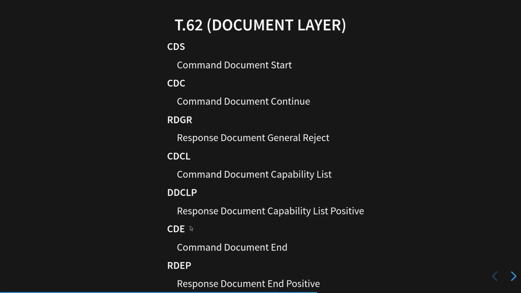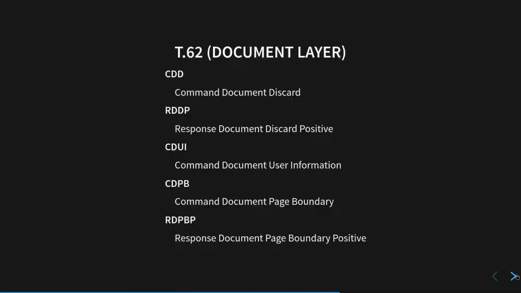I will clear up those slides after the talk is over. Command document end, again, which gets positively acknowledged. We have a discard message that can get acknowledged. And last but not least, the CDUI, the command document user information. That's where your actual pixel data, or your compressed pixel data, or PEL data in language of the specs, will go into. There's also a command for page boundaries between pages, which again gets only positively acknowledged.